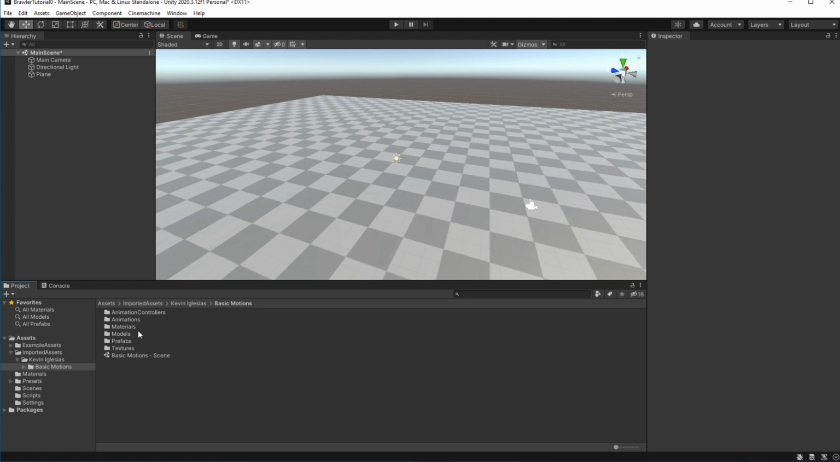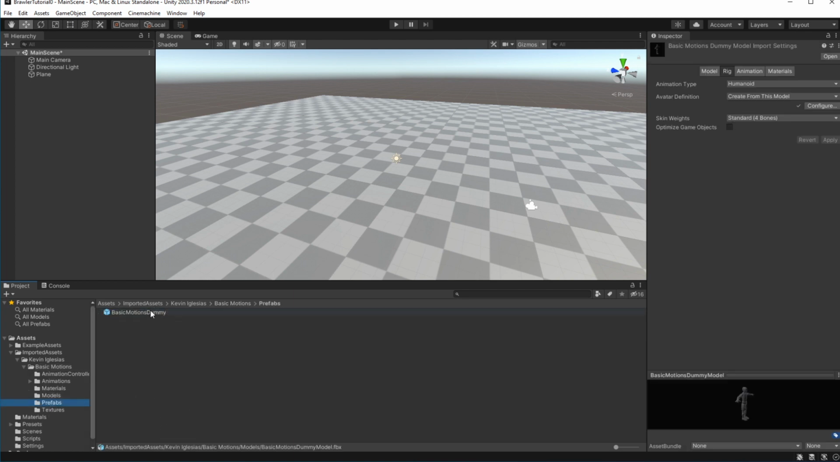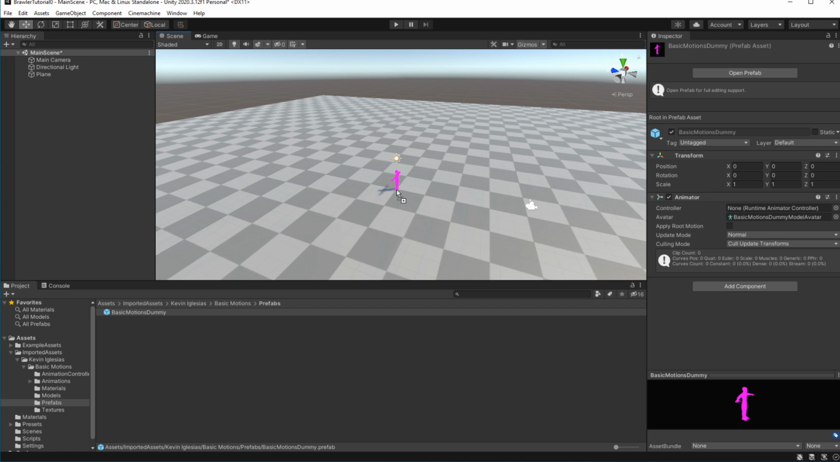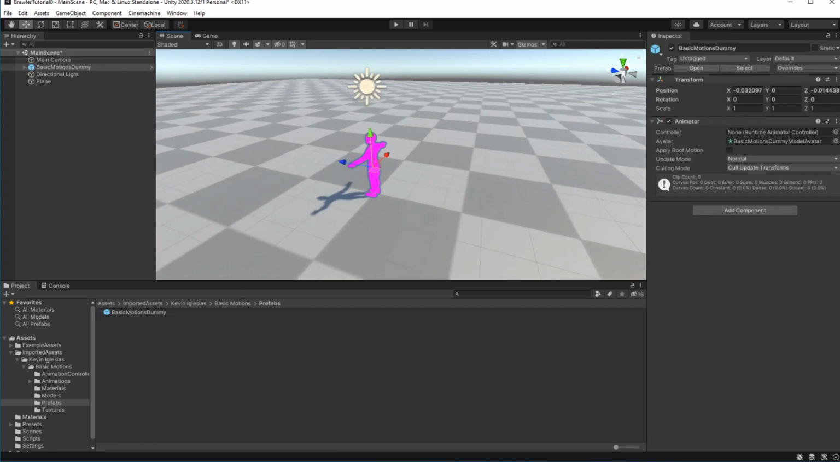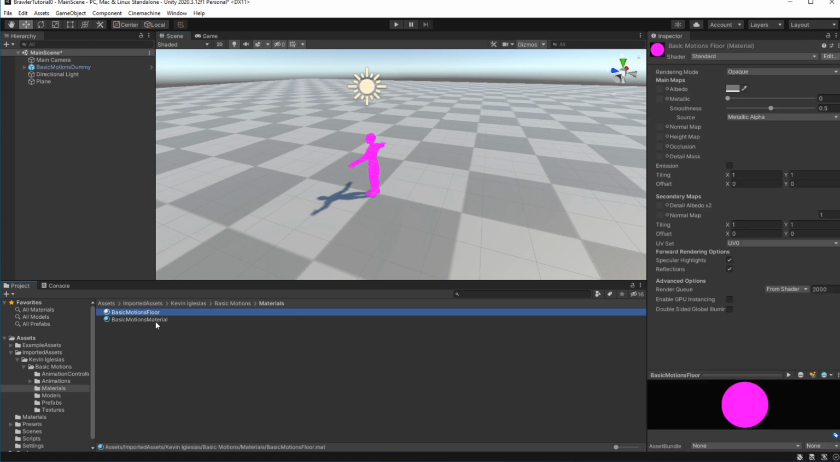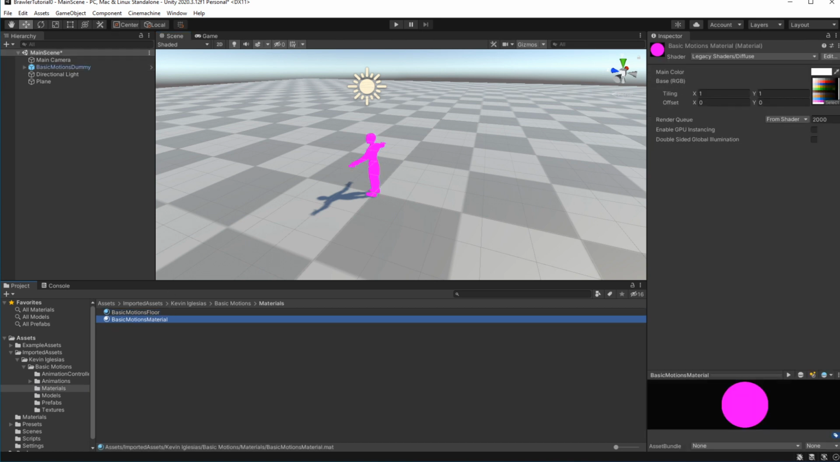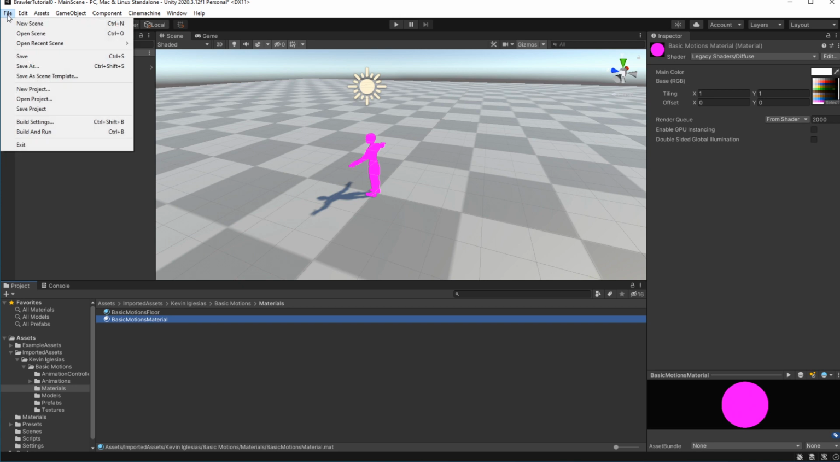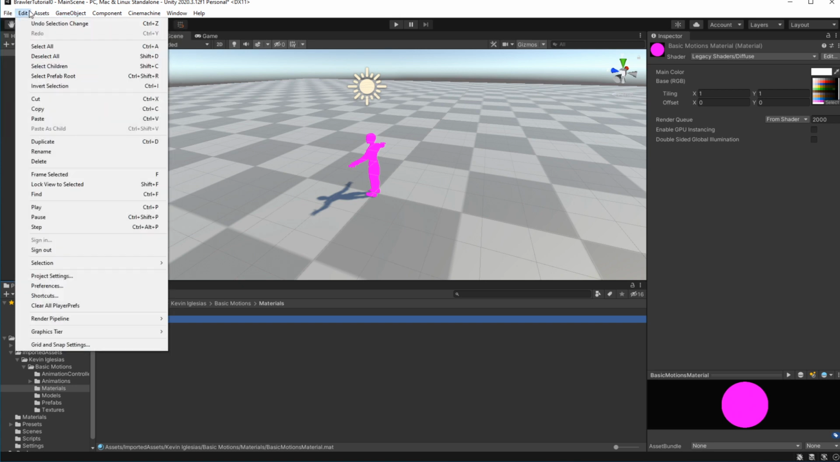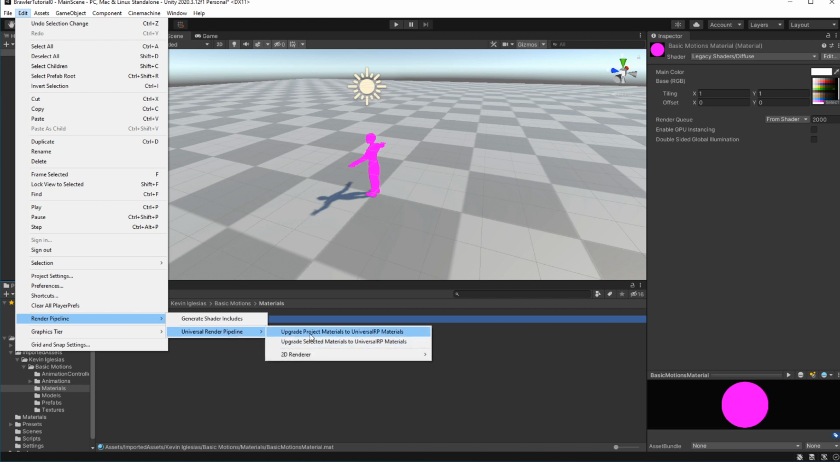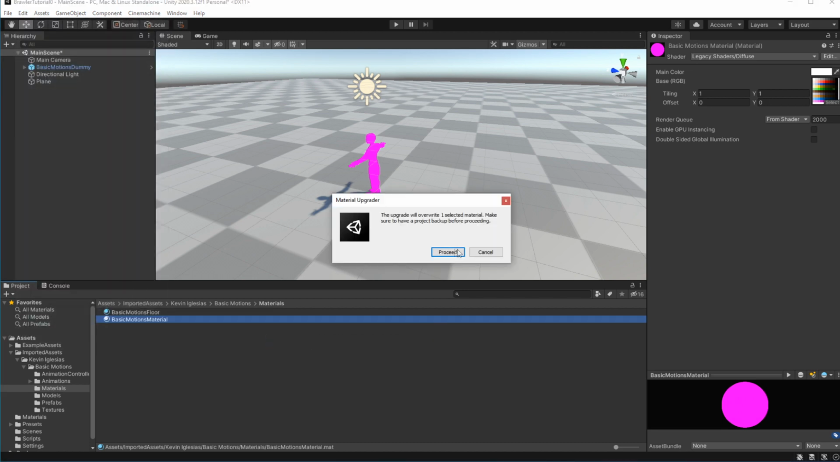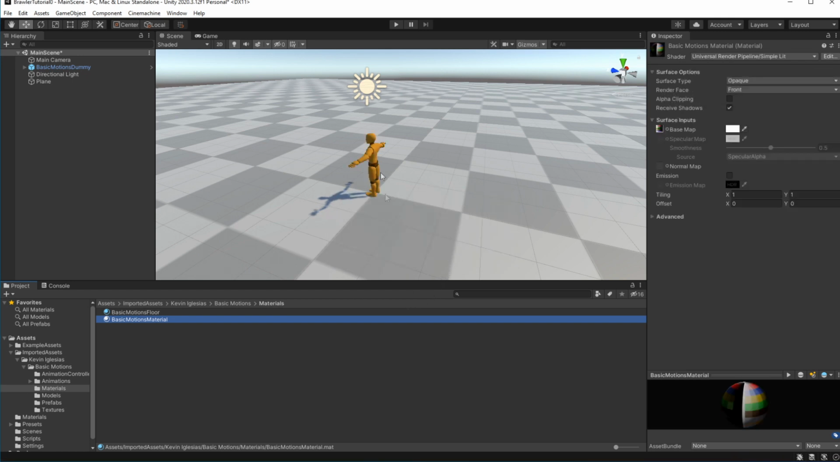Open the imported character and let's put the character on the scene. This is normal. This purple material thing means that the character material is set in a wrong way. It is for the older renderer, while we are on the URP. Let's fix this. Select the material in the project, which we have to update to URP. In that case, it is Basic Motions material. Click on Edit, Render Pipeline, URP, Upgrade selected material.